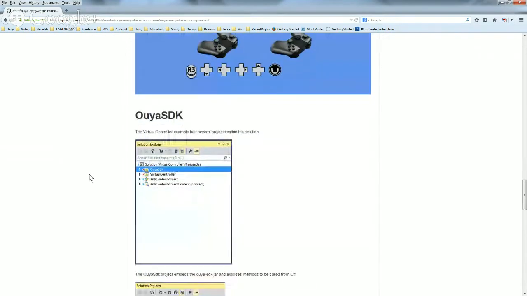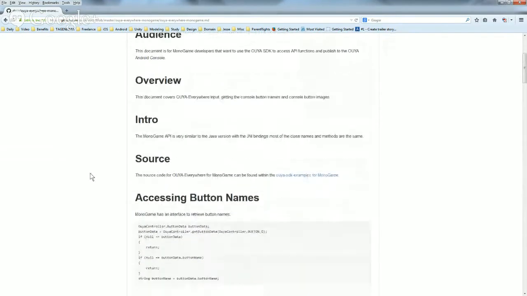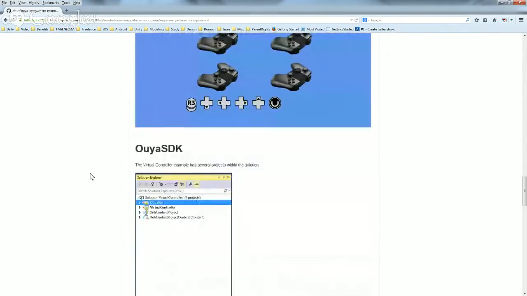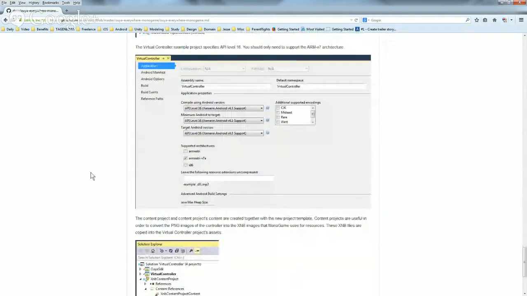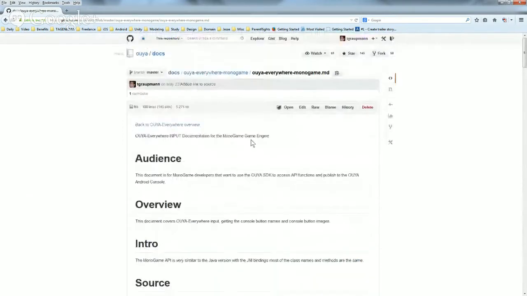Okay, so for those MonoGame people, I described how the example is set up step by step, how you set up your Visual Studio project, what you import, and all the examples are checked into the OUYA SDK examples. All right, so if I go back to the Unity one, because that's pretty popular.